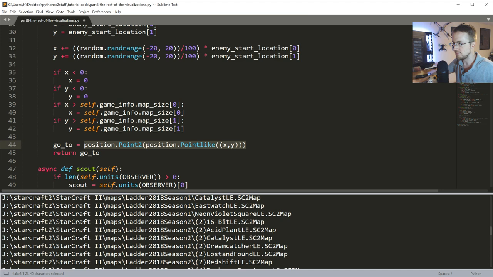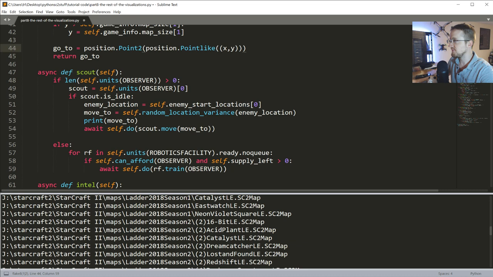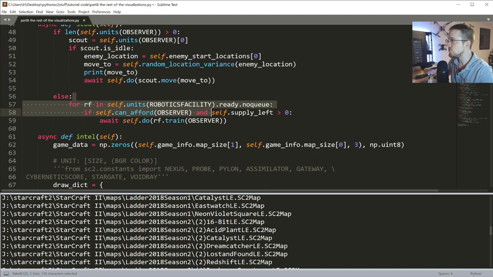I probably spent, I don't even know, like 2 or 3 hours trying to figure out why that wasn't working. Or at least it felt like that long. So, okay, that's our scout, and I think that's everything. We just need to draw the scout at this point. And then we have a bunch of the enemy things.